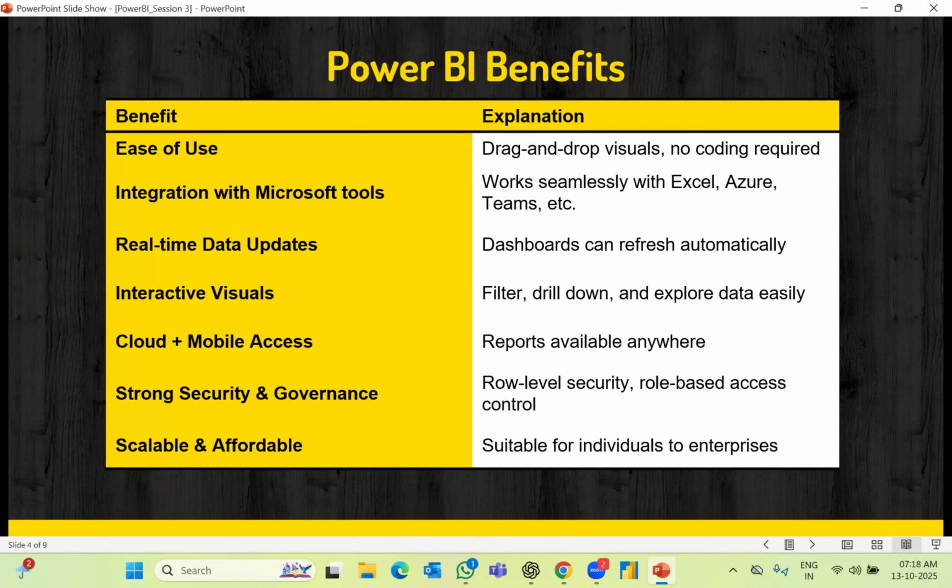As I have told you in earlier sessions also, we'll start with Power BI Desktop, which is free for everyone. We don't need to pay anything. It is a designer tool where we will create the dashboards with the help of different platforms. So these are a few benefits which we have across the Power BI platform.